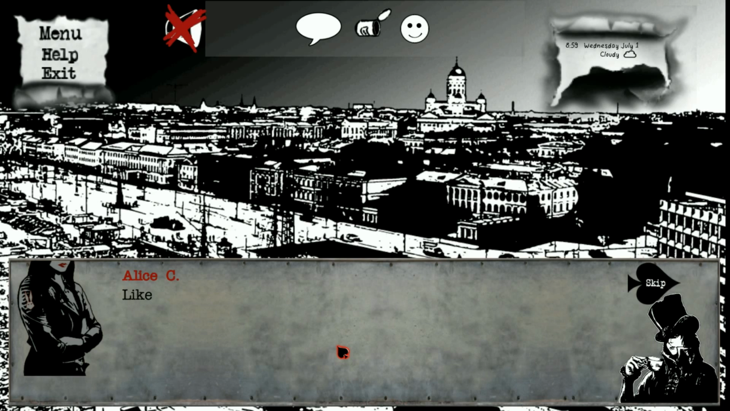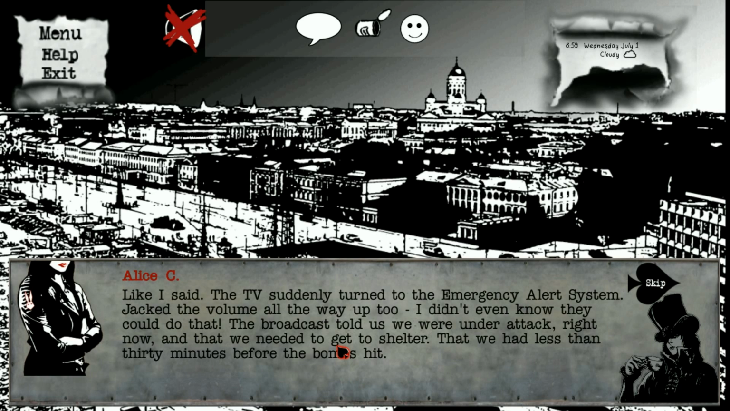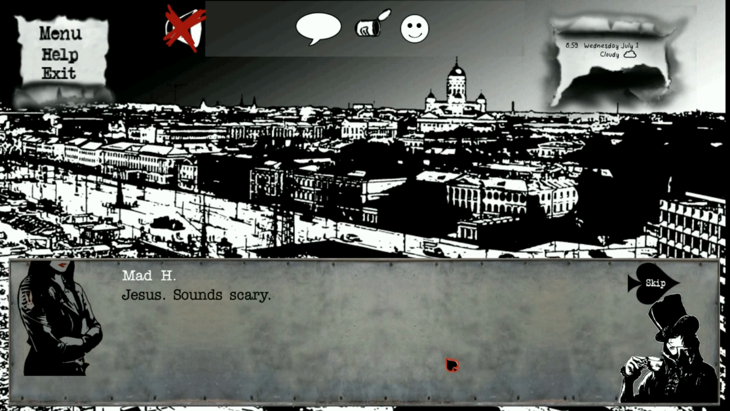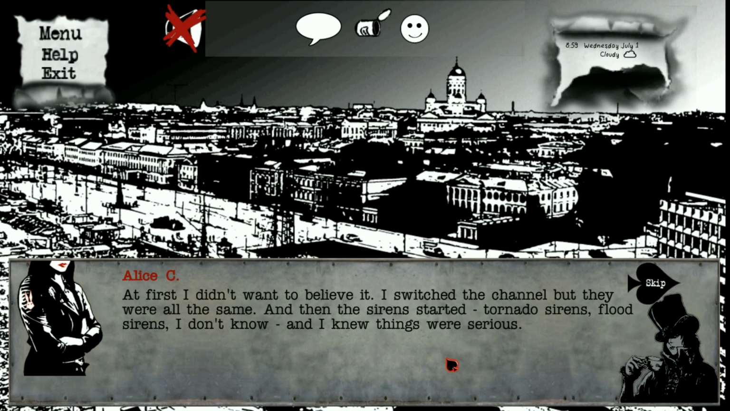Anyway, what happened next? Like I said, the TV suddenly turned on to the emergency alert system, jacked the volume all the way up, too. I didn't even know they could do that. The broadcast told us we were under attack right now, and that we needed to get to shelter. They had less than 30 minutes before the bombs hit. Jesus, sounds scary. At first, I didn't want to believe it. I switched the channel, but they were all the same. Then the sirens started. Tornado sirens, flood sirens. I don't know, and I knew things were serious.